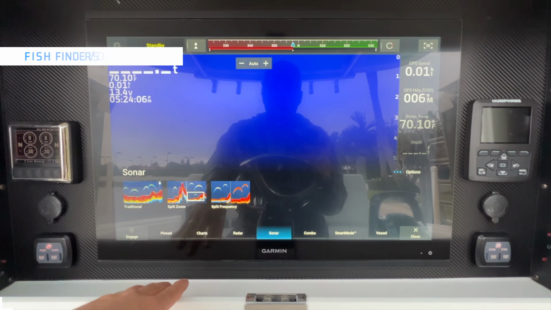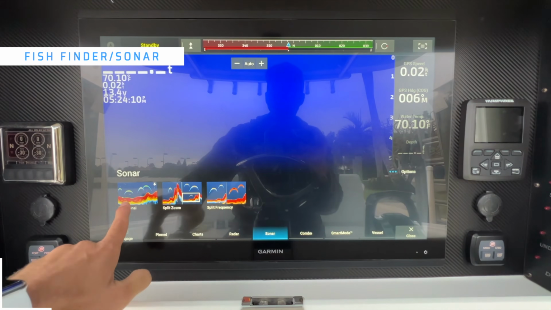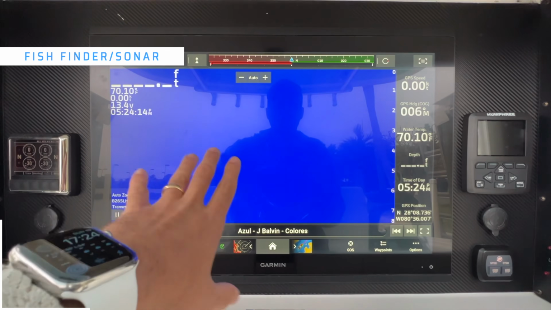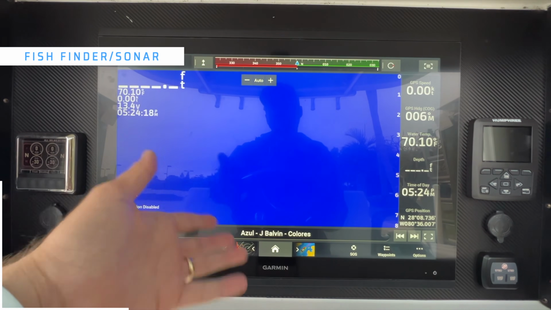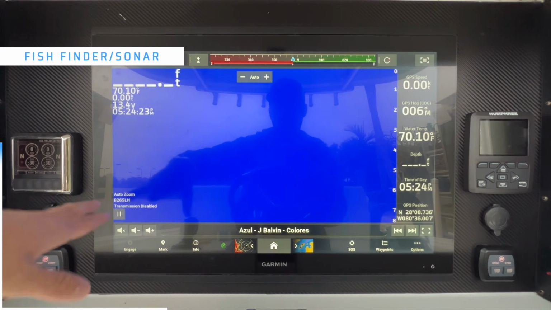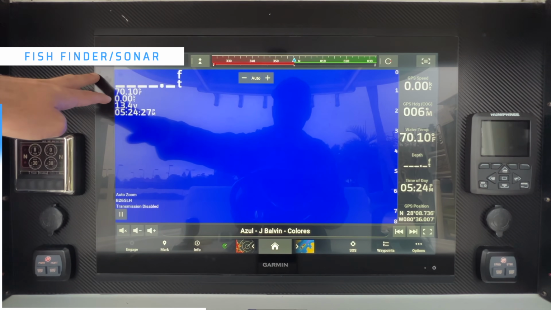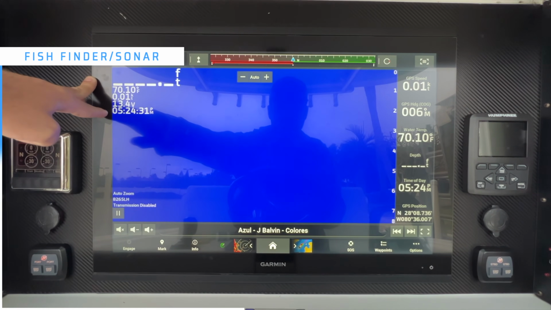So the next screen that I want to talk about is the sonar, the fish finder, the bottom machine. This one's super easy. So let's go to traditional here. You can see I have it turned off right now because the transducer's out of the water, and so it's going to get too hot and burn itself up if I have it on. But normally it's going to show your bottom contours here. It's going to show your depth in feet, your water temperature, the speed the boat's going, the power getting to the transducer, and the time of the day.